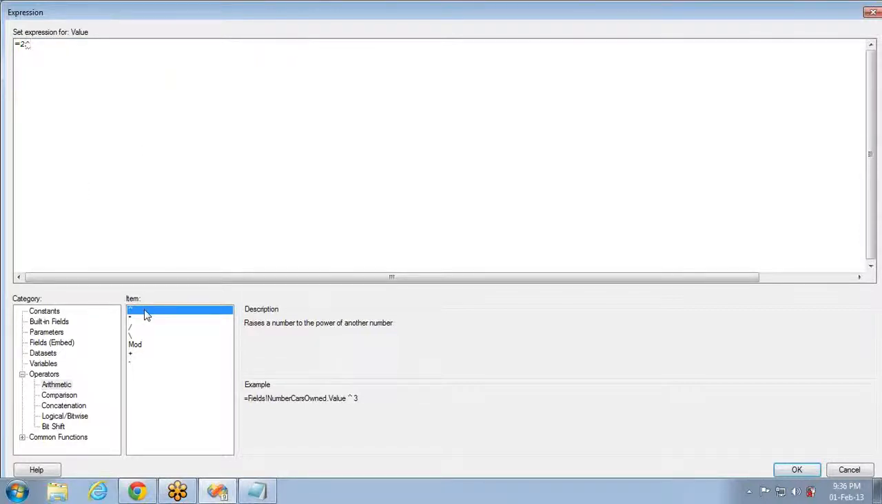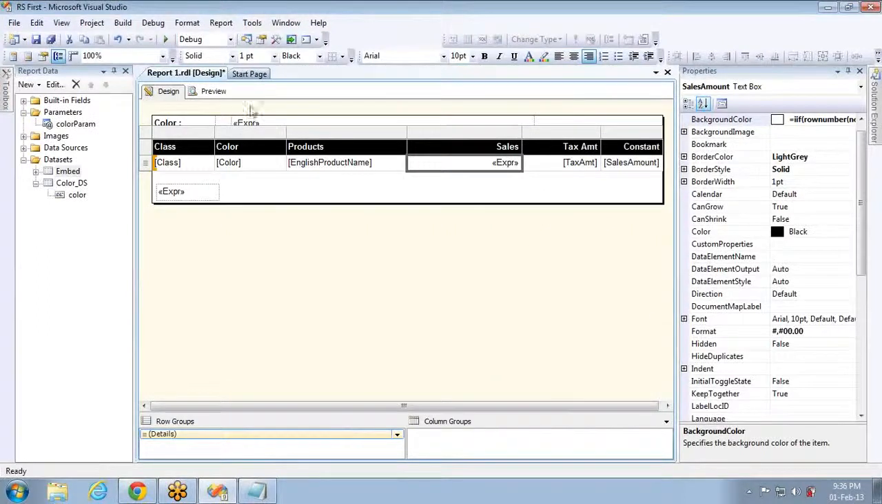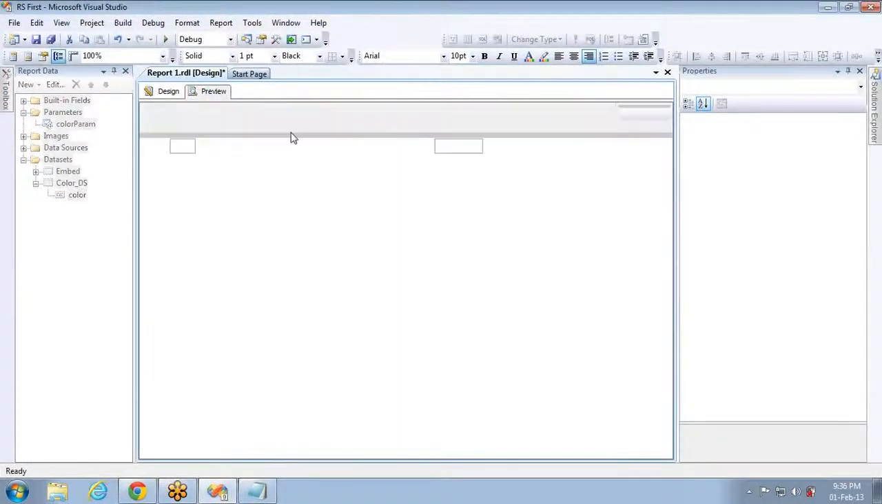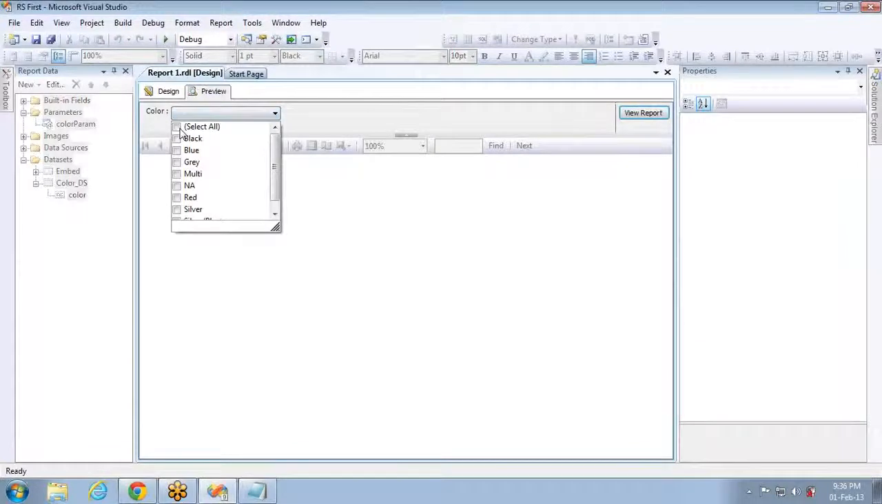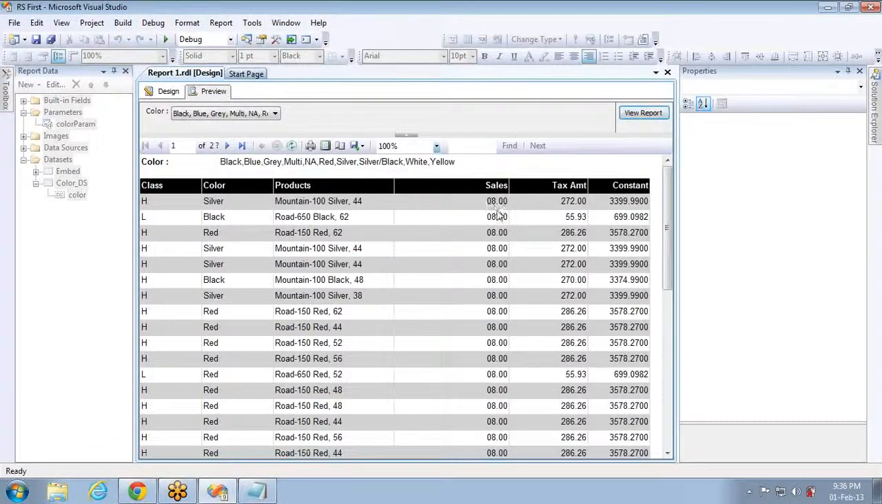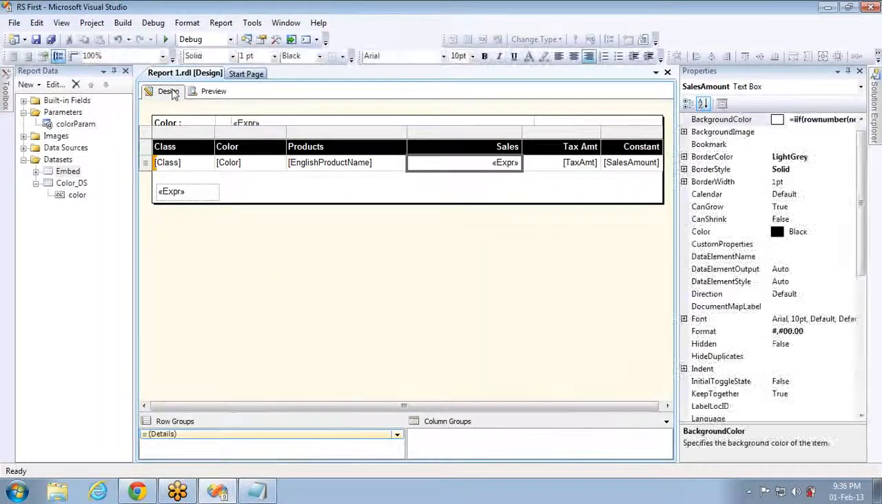2 into 2 into 2, right? I'm giving 2 to the power of 3 here. If you want to calculate any power kind of information, then you have to use this. Let me select all. And if you see 2 to the power of 3, that is 8. The value is 8, so the power will do 2 into 2 into 2. You are very well aware of this. You are mathematics guys, right?